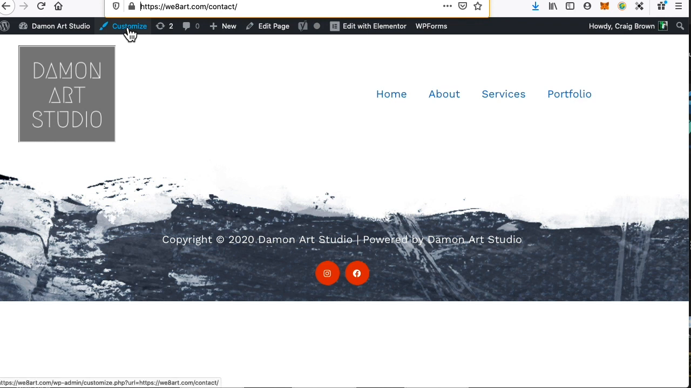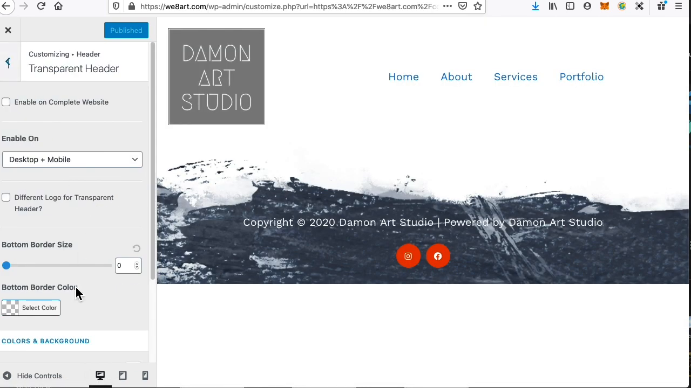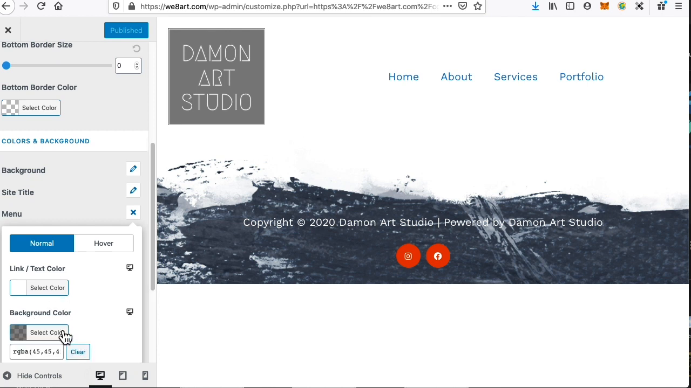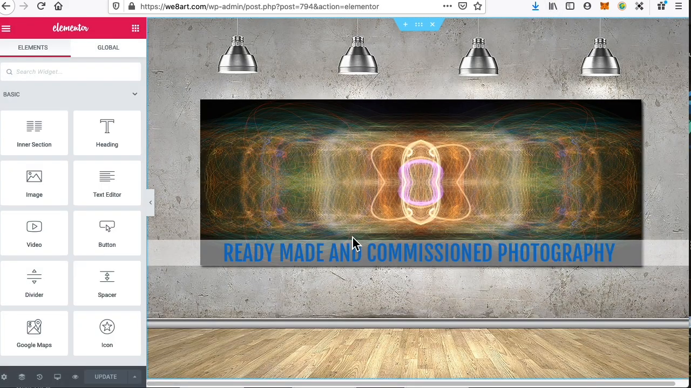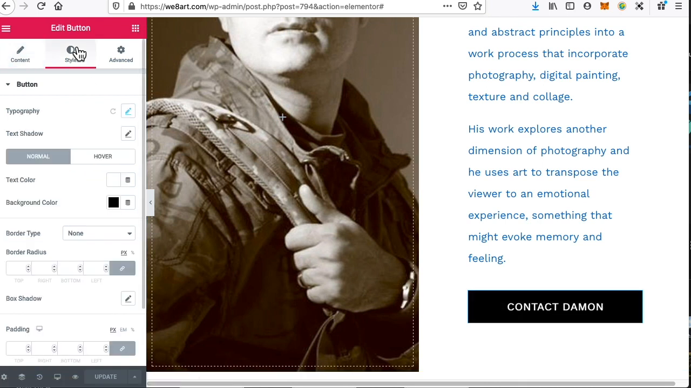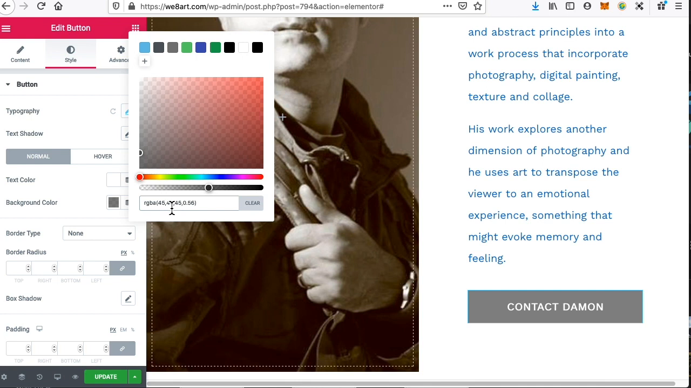Okay, so here on this front page, let's just grab that color for that background menu color. It was under header, transparent header, under menu, and the background color, it's an RGBA color, which means it's got a transparency built in. The transparency is there at the end. It's 0.56, almost half transparent. All right. What we'll do is we'll put that in here into the background color. So we'll put in the exact same gray.